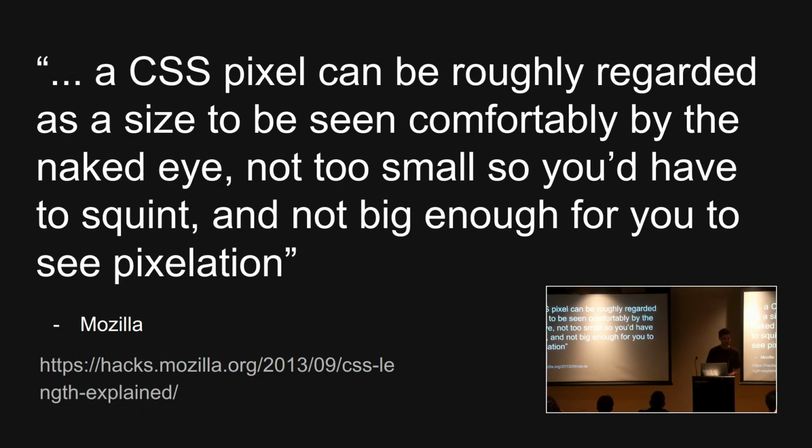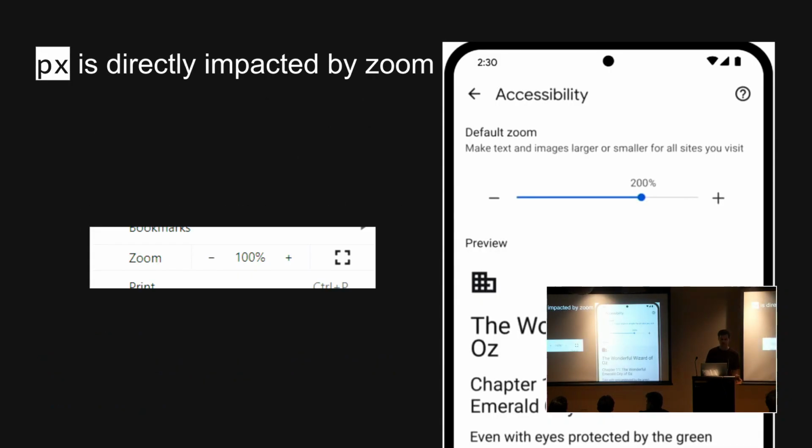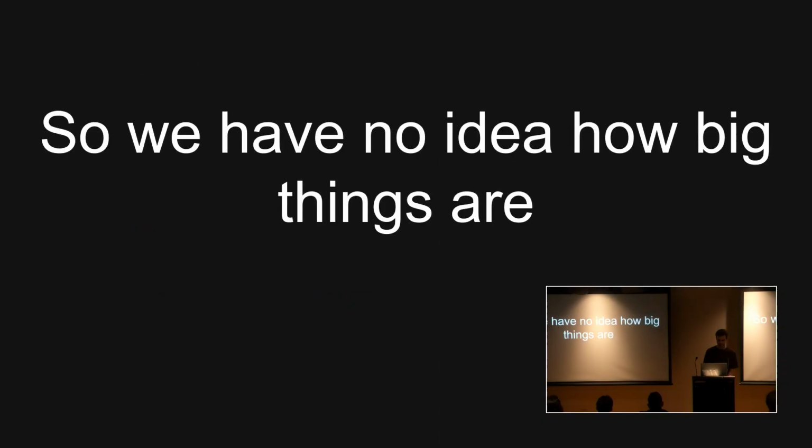So it all seems kind of wishy-washy. We don't actually know what a pixel is. Like, what size is a pixel here right now? We have no idea. It's completely up to the screen. And on top of that, if you zoom in on a web page, it directly impacts the size of a pixel. So if you zoom into 200%, a pixel is now double the size. So what size is a pixel? We don't know. It's entirely up to the device what size a pixel is. As web developers, we have no idea what size a pixel is.